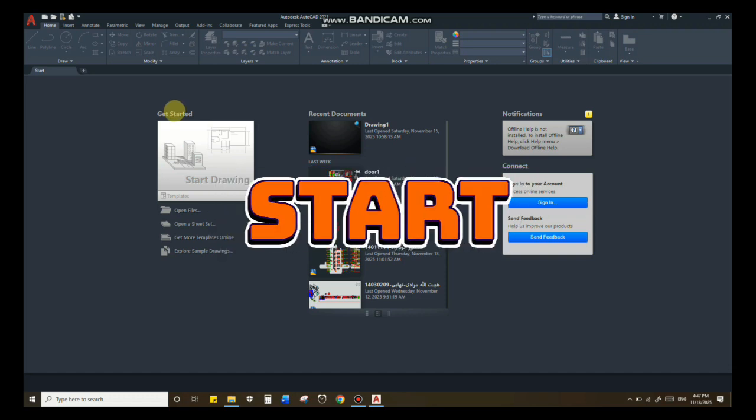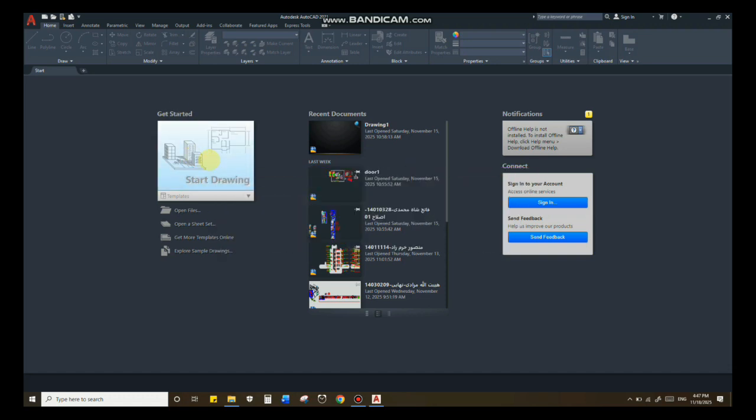1. Get started to create a new project. 2. Open file to open your saved drawings. 3. Recent documents, your recently opened files, and you can pin your important ones here.